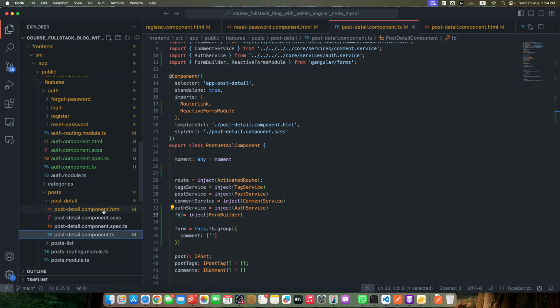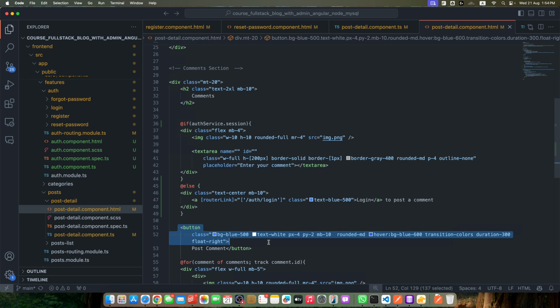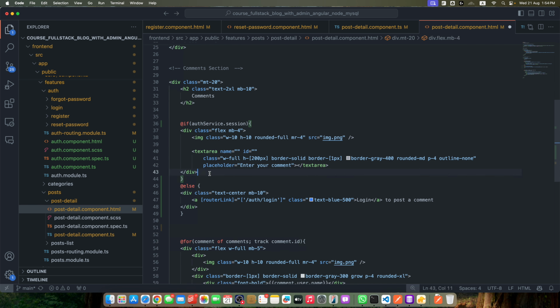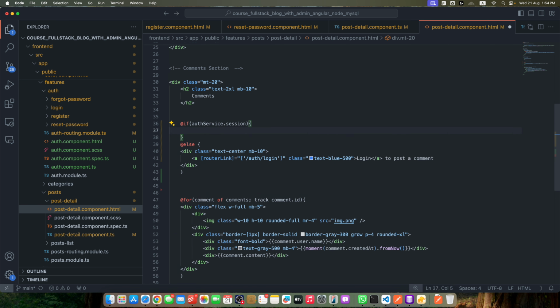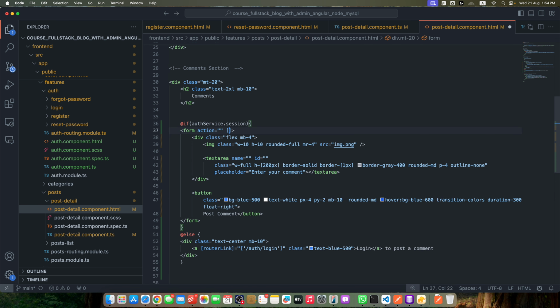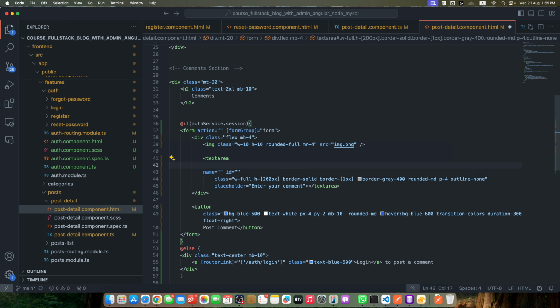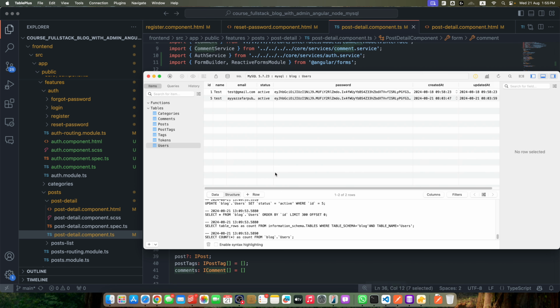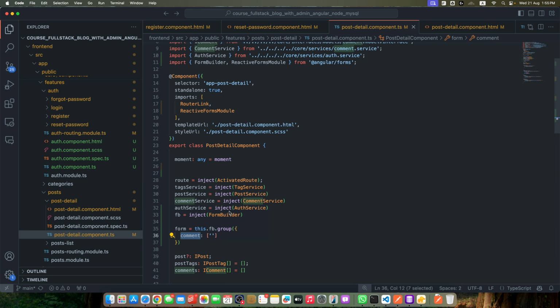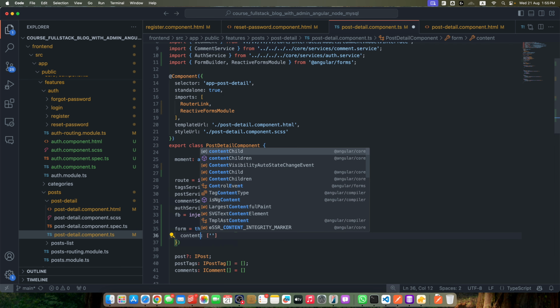Okay, now in the post detail component, by the way, we should keep this button inside this if condition. Okay, great. Now we should wrap everything in the form tag like this, and here I will add a formGroup directive and pass it the form group that we just created. And now we have to link this text area with the control that we created in that form group. The formControlName should be equal to content. Let me make sure if this should be comment. Actually, let me look at the comments table. What we have there is content. So let's keep using the word content here and here as well.